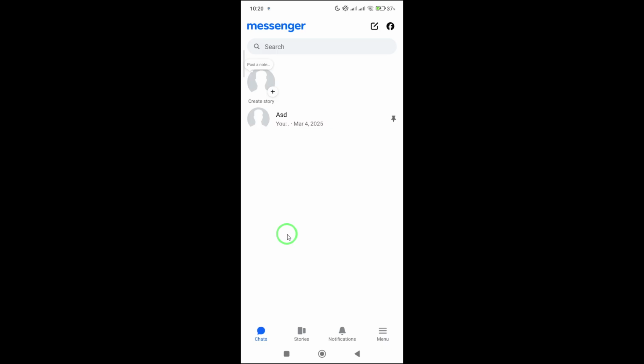Messenger will give you a short message explaining what restrict mode does. In brief, restricting someone keeps your activity private from them. They won't be able to see when you're online, and their messages will move to a different section so you can check them without being notified right away. Finally, confirm your choice by tapping Restrict again. And that's it. You've successfully enabled restricted mode for that person.